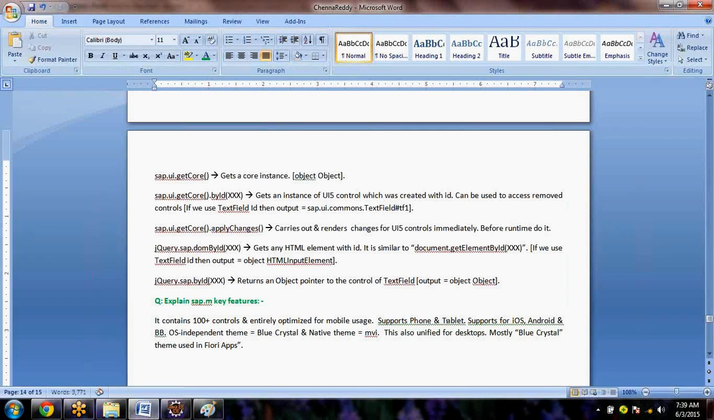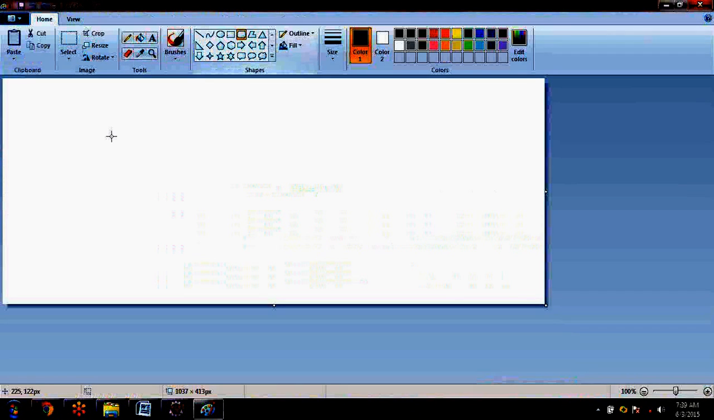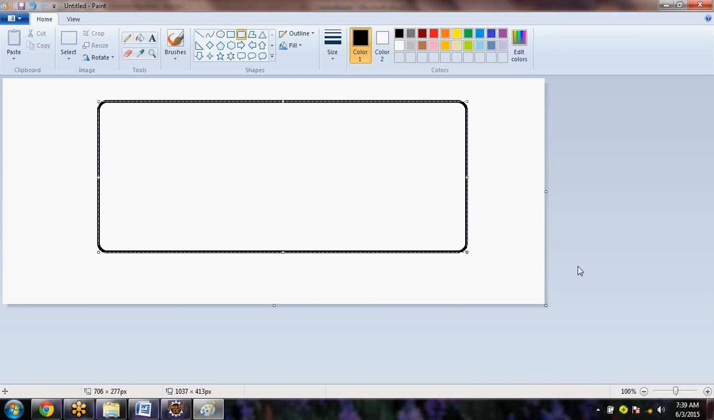So a typical UI5 mobile application looks as below. So how does it look? Assume that this is a UI5 mobile application. So what does a mobile application consist of?